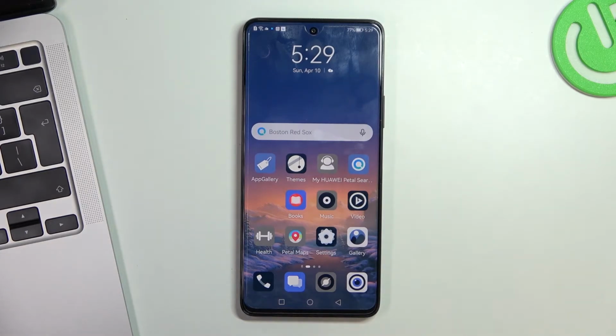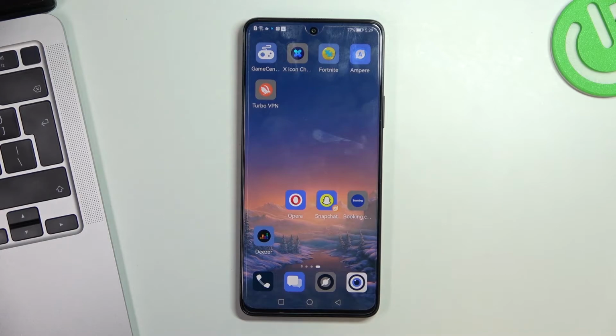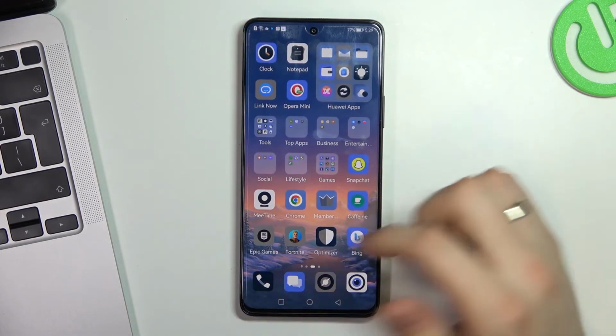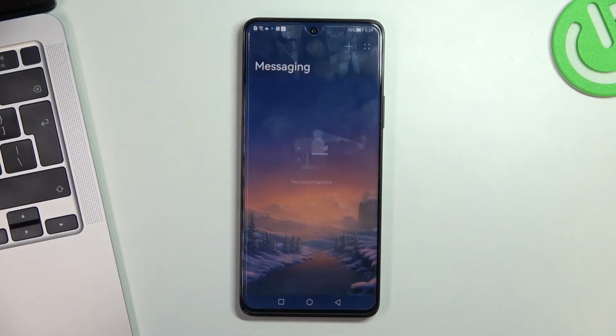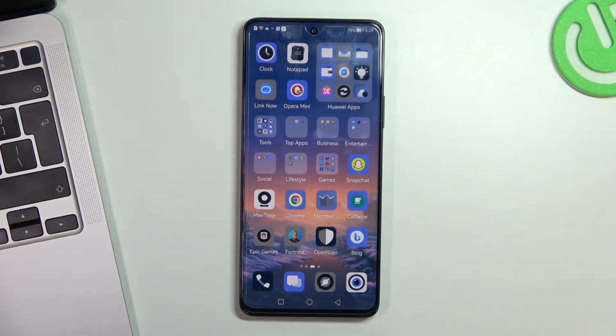Cool. This beautiful theme redraws all icons, not system icons only, and in addition you get a redesigned dialer app and messaging app. It's a snow theme.